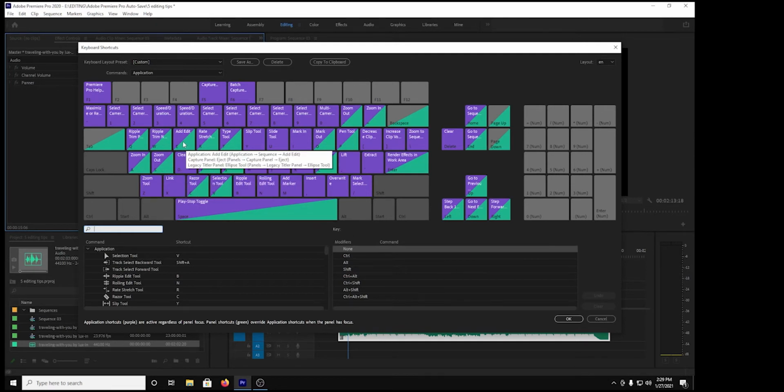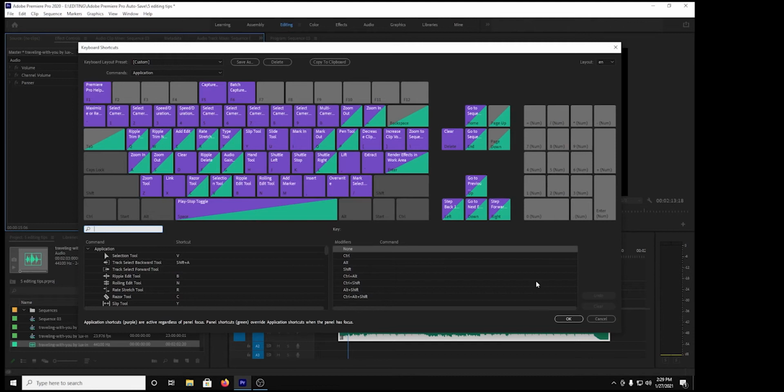My add edit key is E. My ripple delete is F. My razor tool is C. And then my link and unlink is going to be X. Those are the ones that I predominantly use to make my edits go really fast. You can set these up however you see fit, but this is how I have my setup. So that is going to be tip number 1. Set up your hotkeys. It'll save you a ton of time.